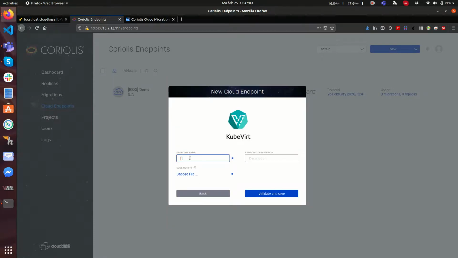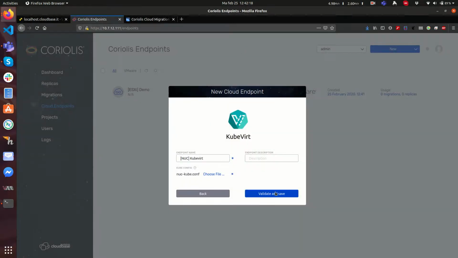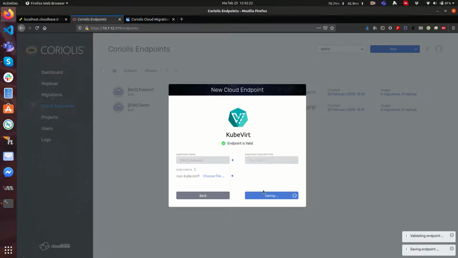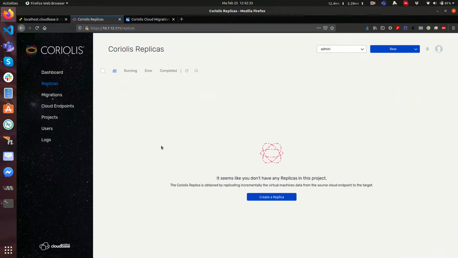Let's say we're running this on an Intel NUC, so the name is arbitrary. We choose a file. This is a plain kubeconfig. There's nothing special about it. It's a Kubernetes cluster deployed via kubeadm with Kubevirt on top. We validate and save. We make sure that Kubevirt is installed in the Kubernetes deployment. And once we check that everything is fine, the endpoint is added and is now ready to be used.